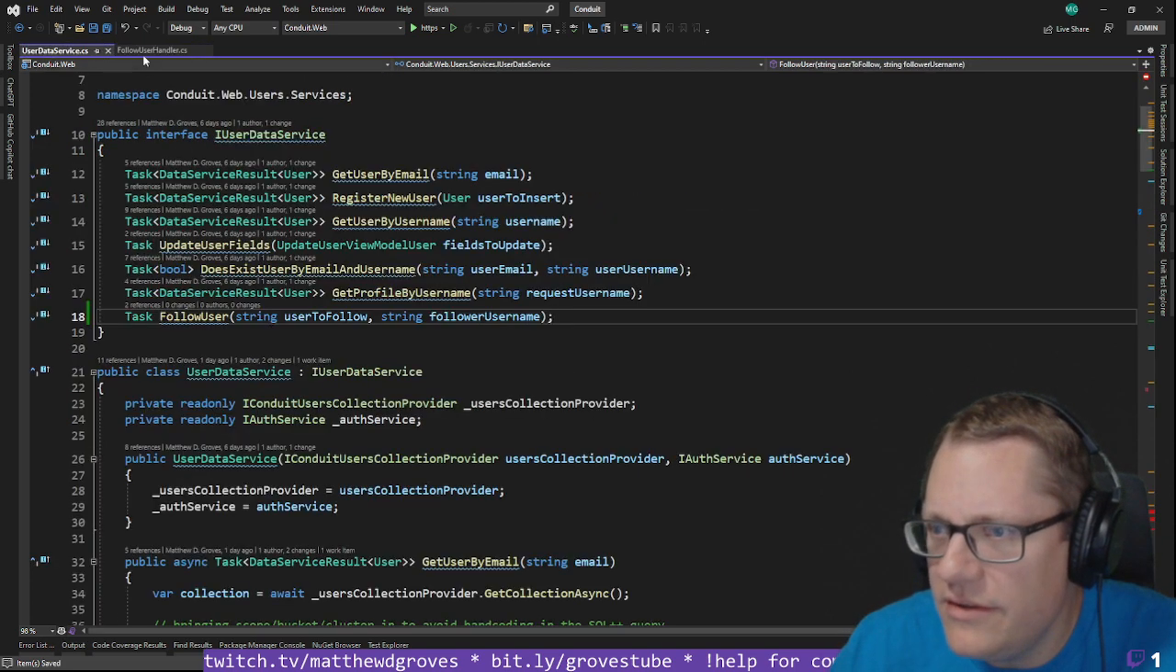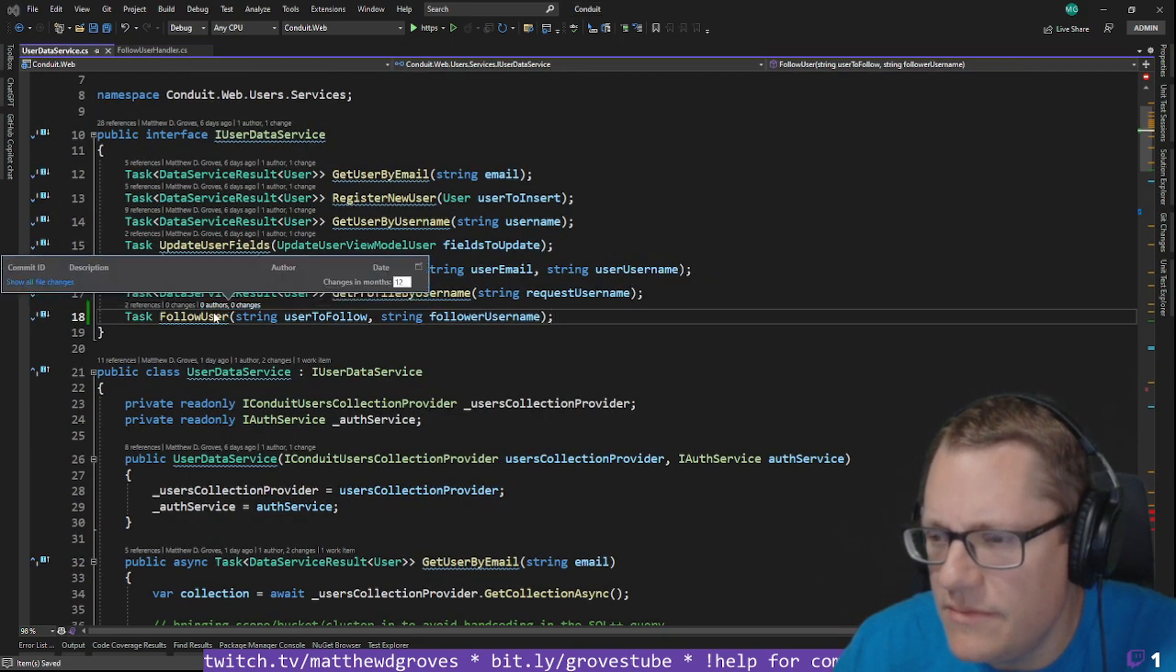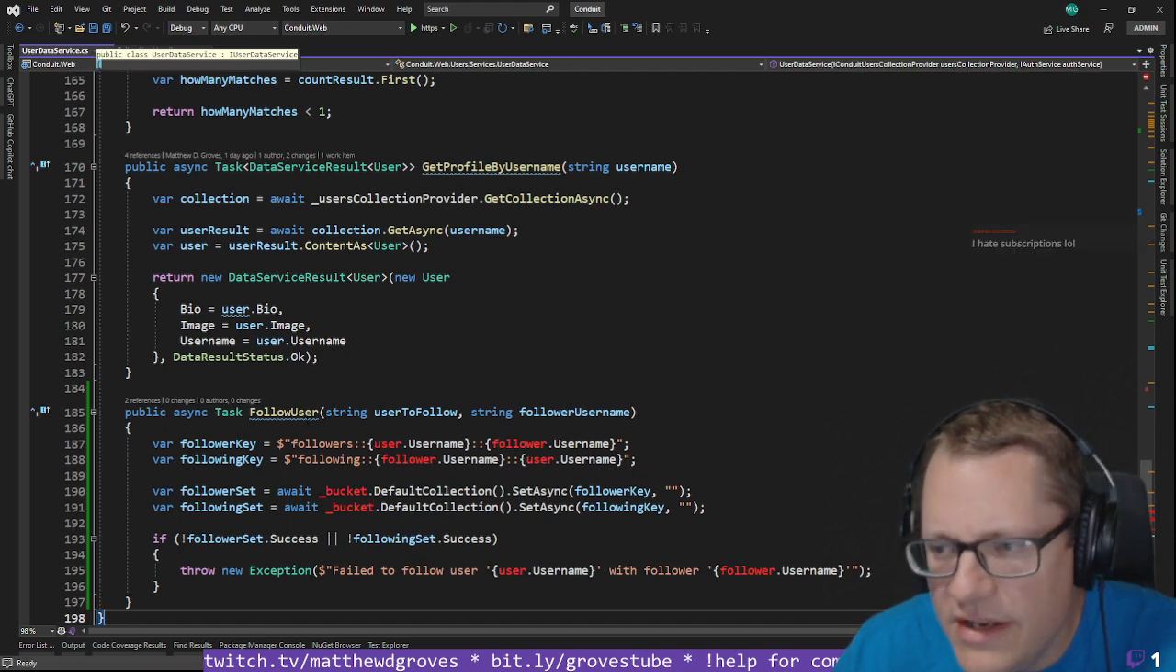So one thing that this is not doing is not returning any sort of data. This method here, and I don't think it needs to.